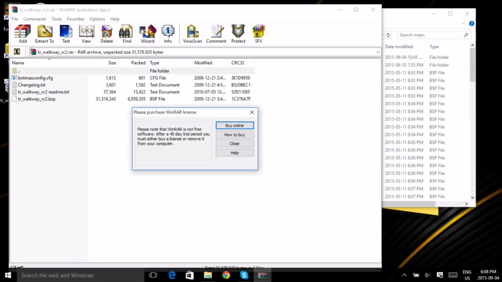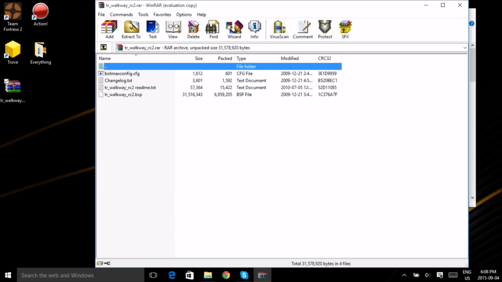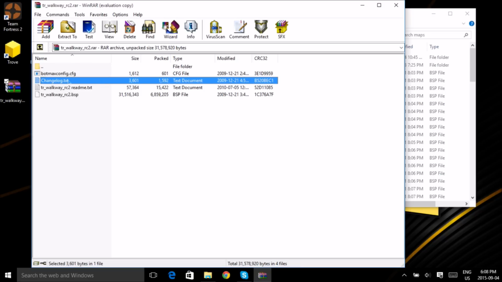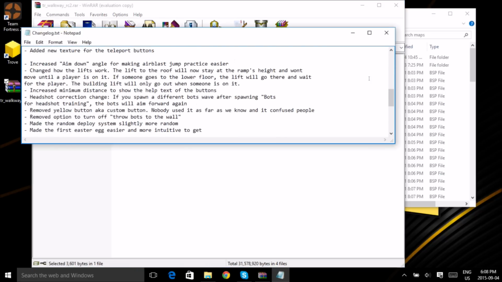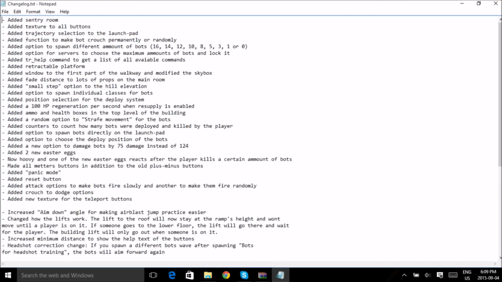You'll see that on here we have a couple files. We have our botmaxconfig.config. You won't be needing this file. We have the changelog.txt file, which if you run it, just shows the changes that they've made to this map over time. You can see that.